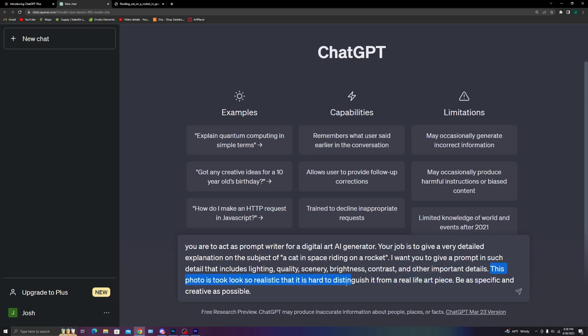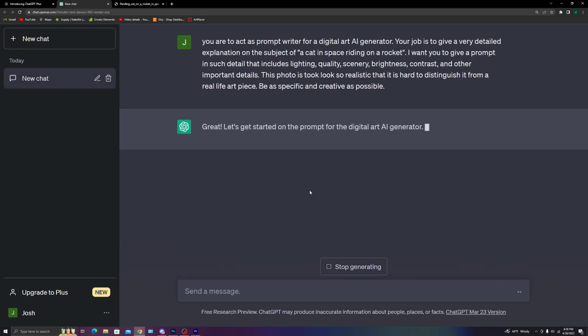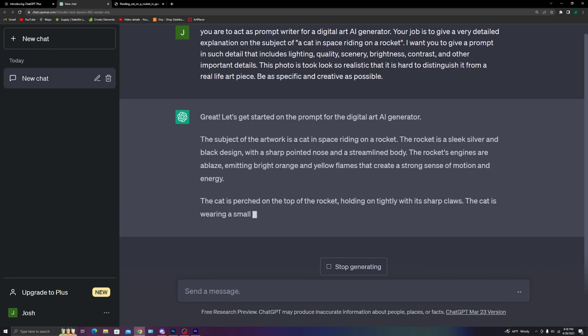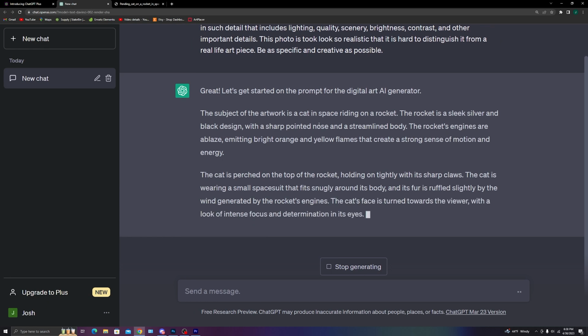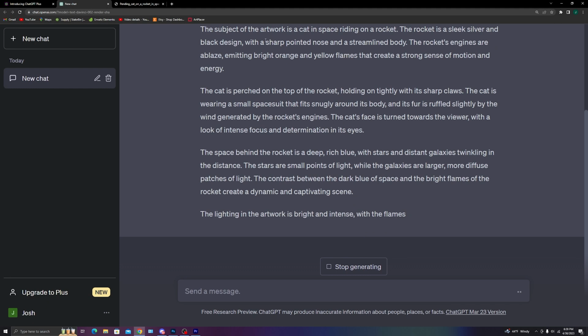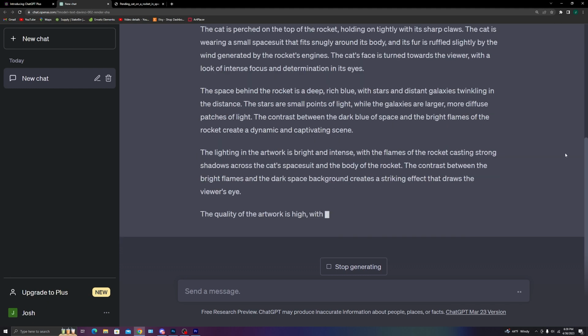And this photo is to look so realistic that it's hard to distinguish from a real-life art piece. Be as specific and creative as possible. So if we challenge ChatGPT to create this, here is what it says. It says that the subject of this artwork is a cat in space riding a rocket. The rocket is a sleek silver and black design with a sharp pointed nose and a streamlined body.